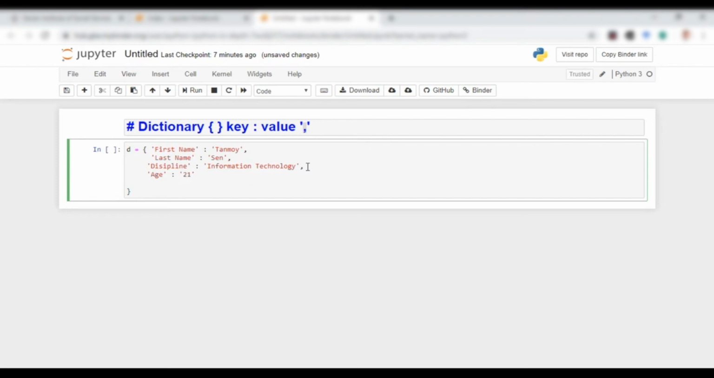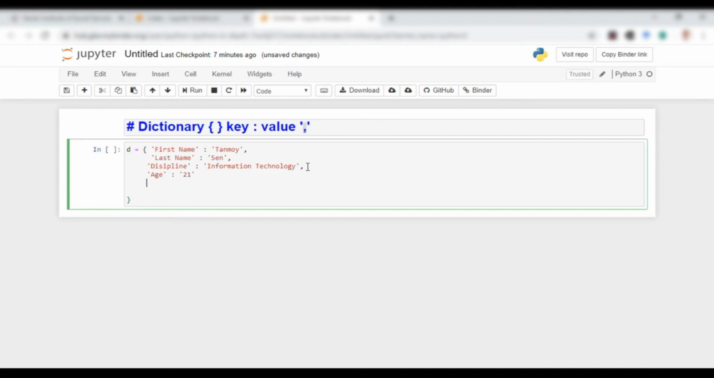And let's say his distance of residence from the institute be 10.4 kilometers. So all these things are provided here in the dictionary.